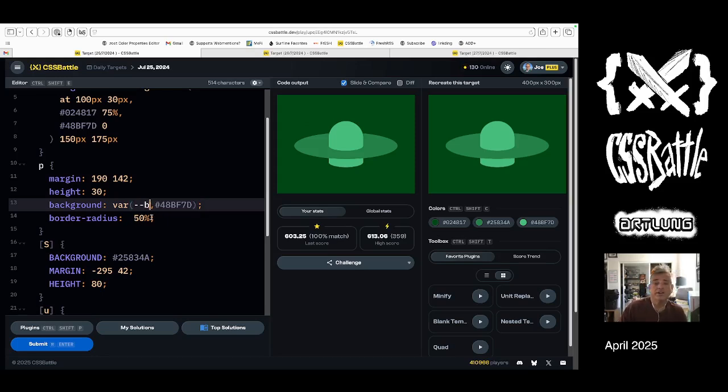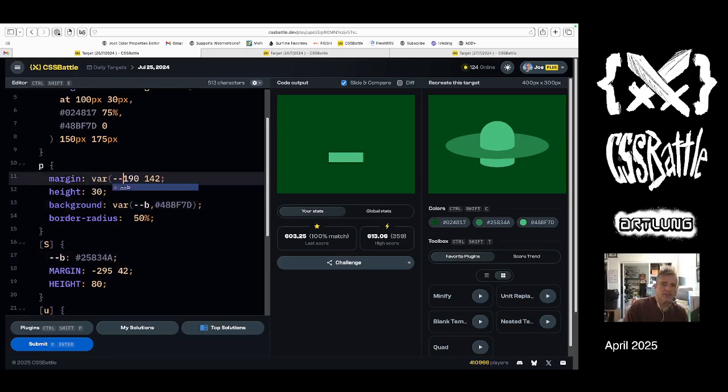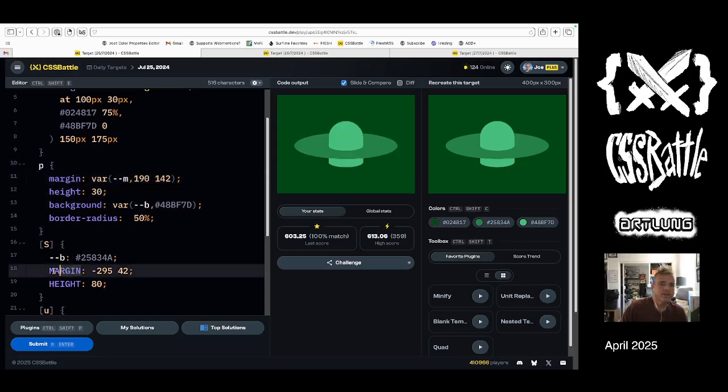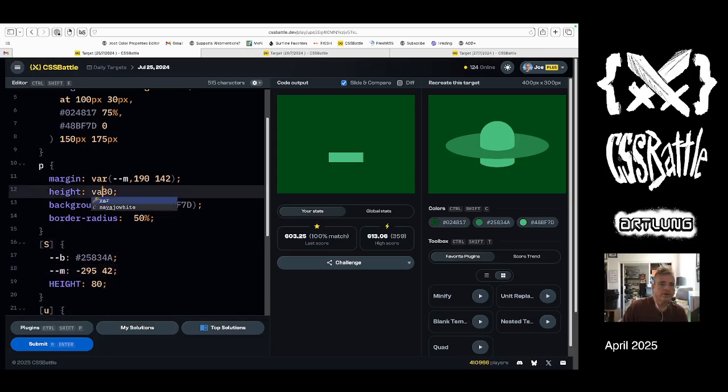Well, now here's your example. If I do --b here, right, that works. What if I do an uppercase B? It does not work. So there's your example of where uppercase and lowercase don't do the same thing. So, and we'll do var --m lowercase m, and then --m. Great, and then height is going to be a variable as well.